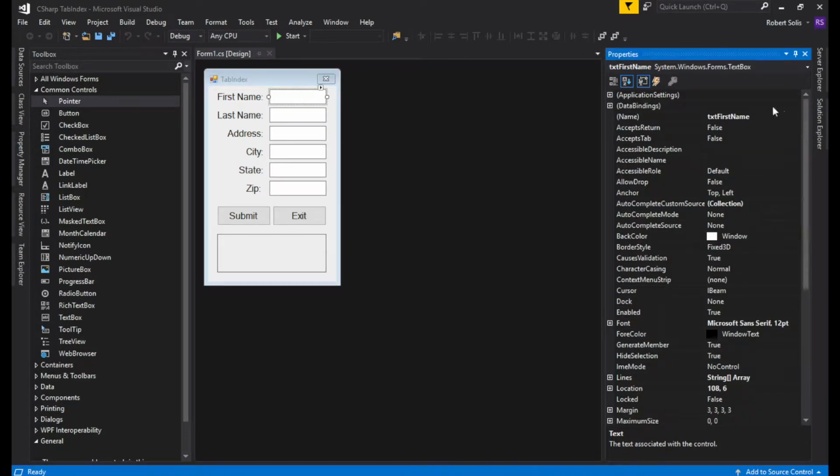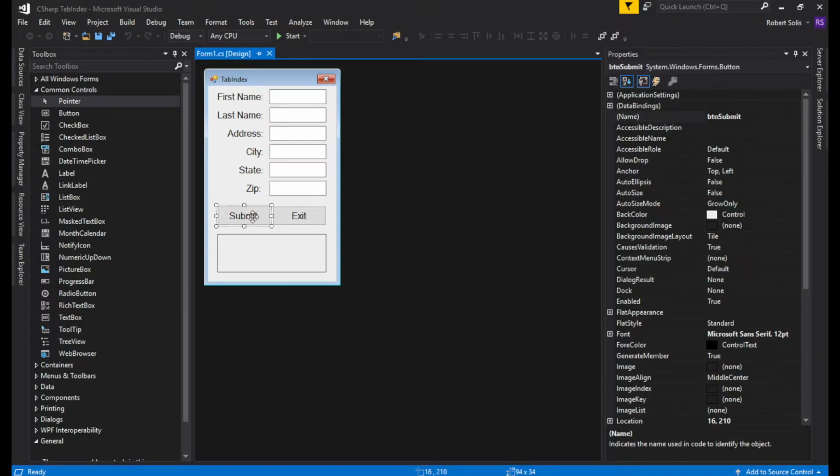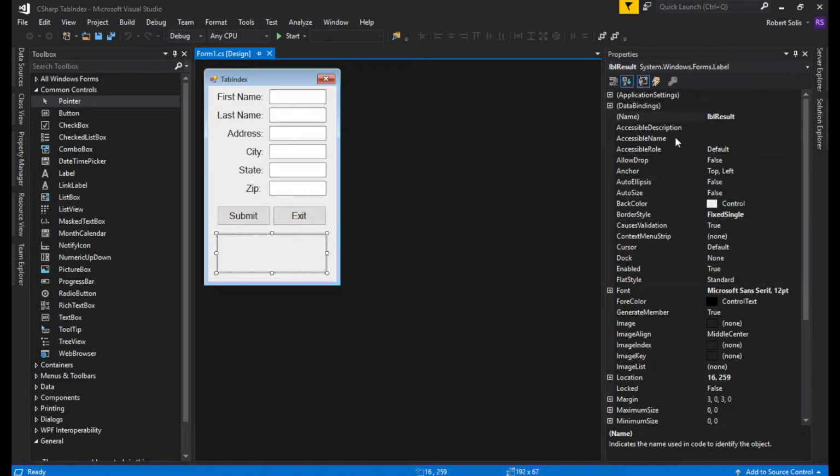So first of all, in terms of the names for the different text boxes, you'll see this one is txtFirstName. And then we have txtLastName, txtAddress, txtCity, txtState, and then txtZip. We have the two buttons over here, so this one we're going to call btnSubmit, and we're going to call this one btnExit. And then finally we have a label down here, and we're going to call that lblResult. Okay, so those are the various items that I want you to place on your form.